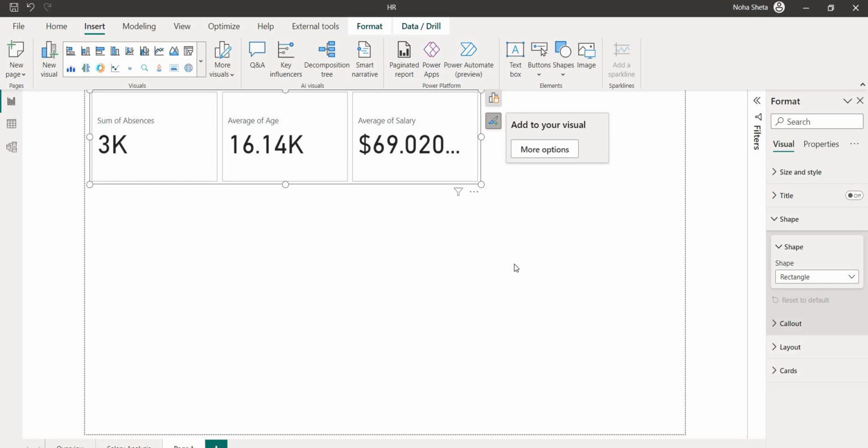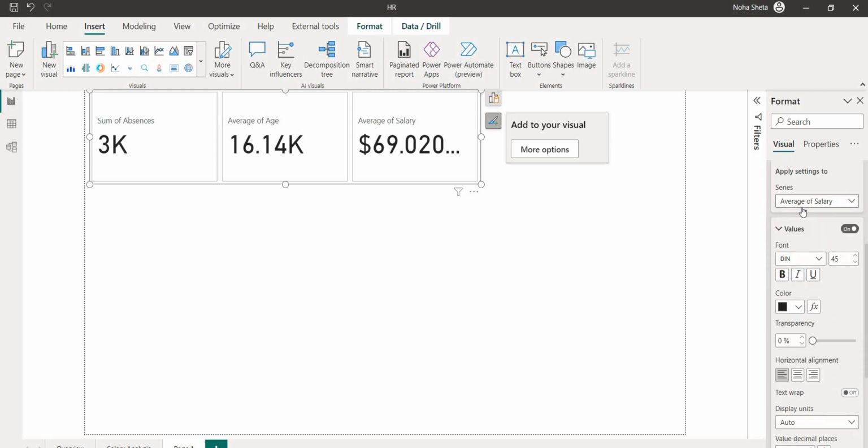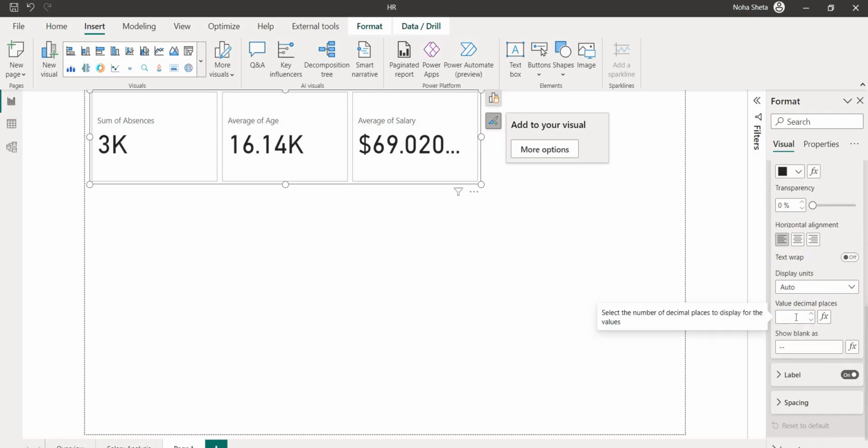For the callout value, I'd like to adjust the number of digits after the decimal point. From here, I can adjust only for the average salary or adjust for all. I want only for the average salary to be 0 digits after the decimal point, like this.